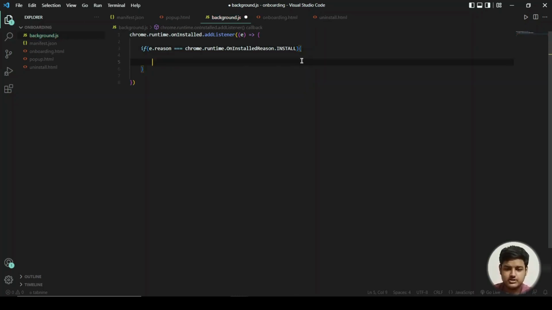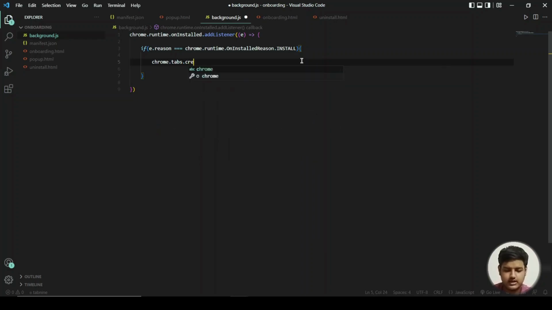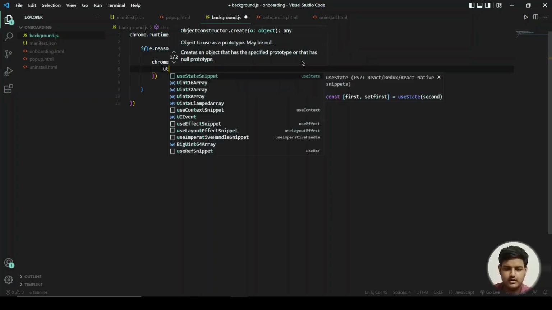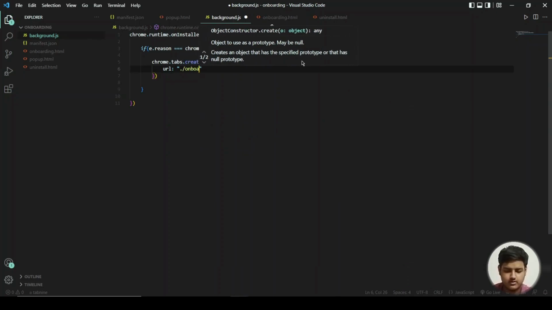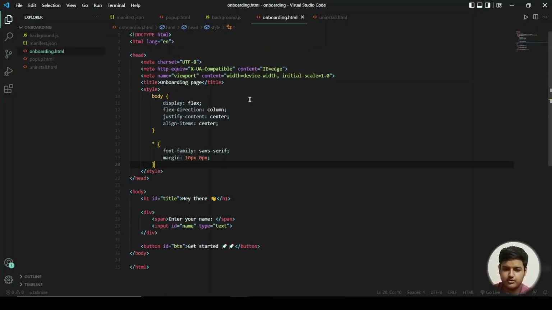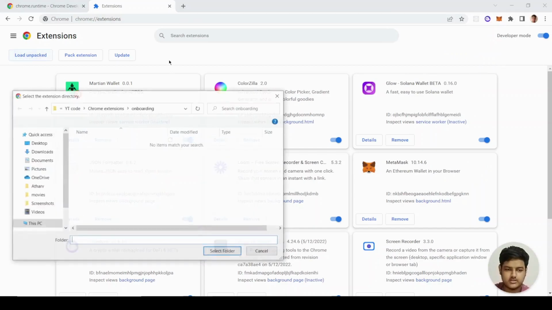Now if the reason is install, what we'll do is chrome.tabs.create, and this create will take an object with url, which I'll define as onboarding.html. So now what we are doing is, whenever our extension is installed, we are checking it here, then just creating a new tab with onboarding.html in it. This is the onboarding.html. Now let us again install our extension.